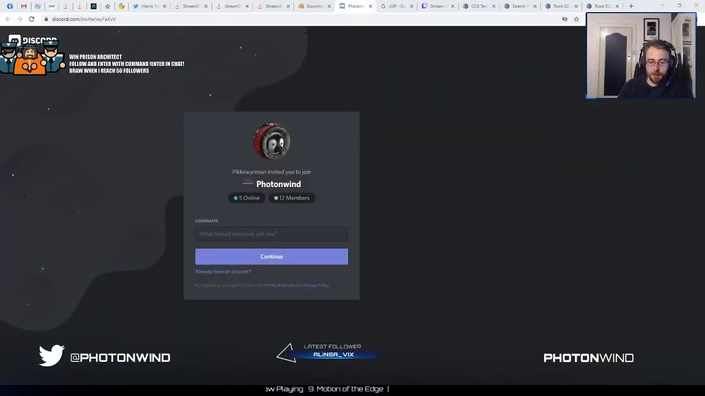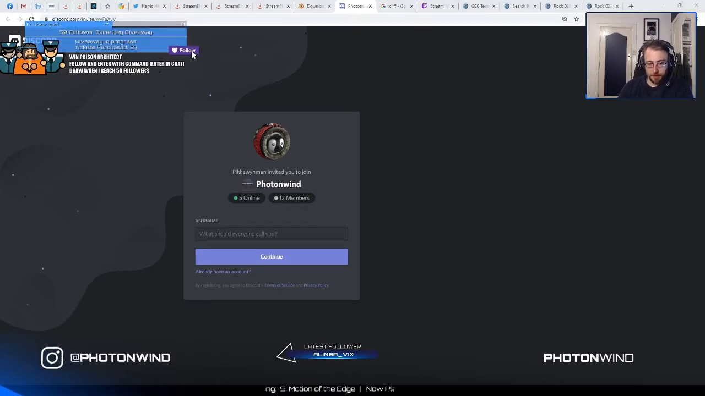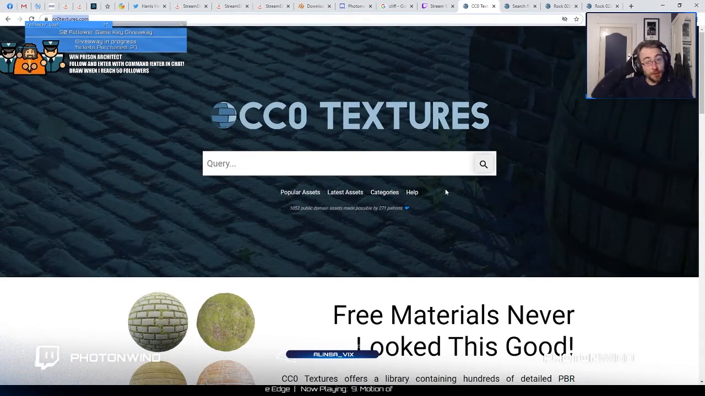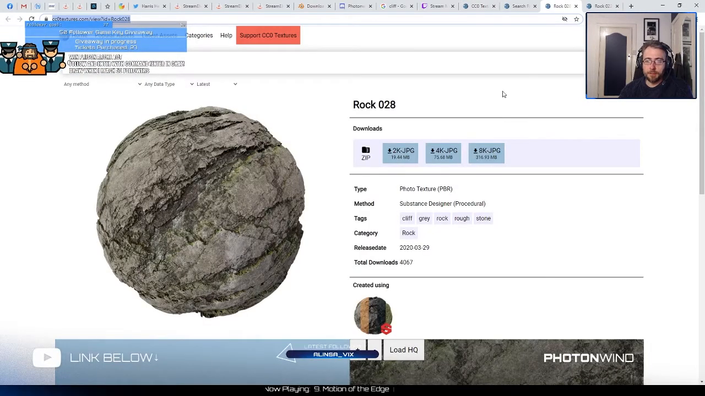So we're working in Blender. I do have a Discord channel where you can post your things and get help and stuff. And in Blender we are using textures from cc0textures.com to displace cliffs that we're now going to detail up and start going into the material stuff on them.